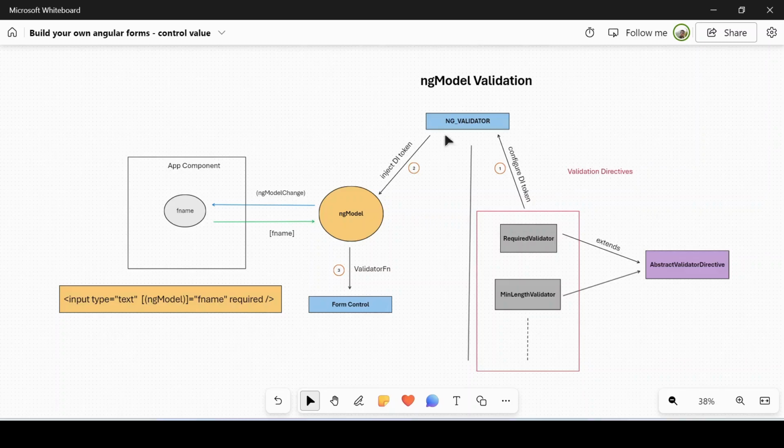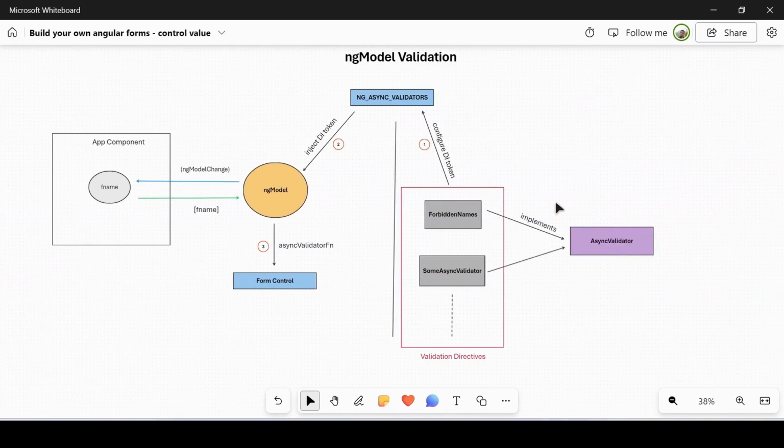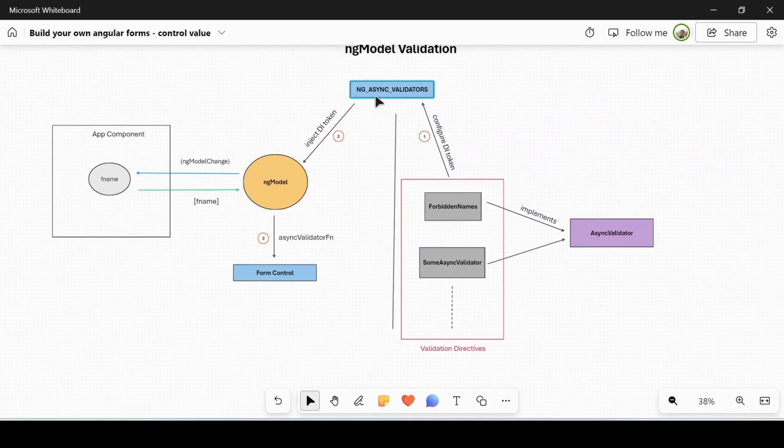Alright, so now let me show you how the async validation differs from the sync validation. It's all about the differences in the interfaces and this DI token. Since ngModel should inject not only the synchronous but also async validation, to identify the async validation separately, Angular creates this DI token, NG_ASYNC_VALIDATORS. The flow will be the same. You will define the async validation directives and register those directives on this DI token as a service.